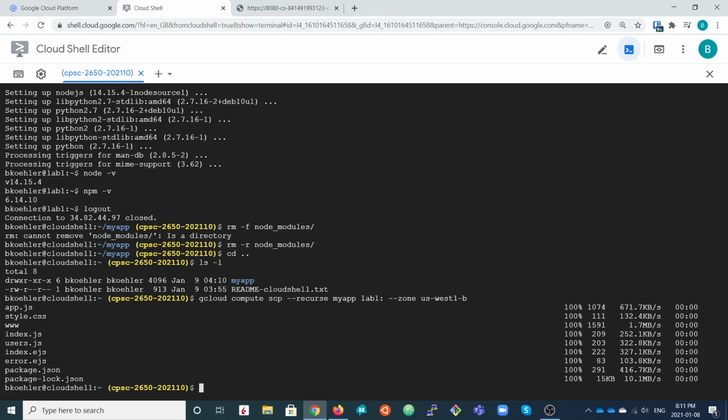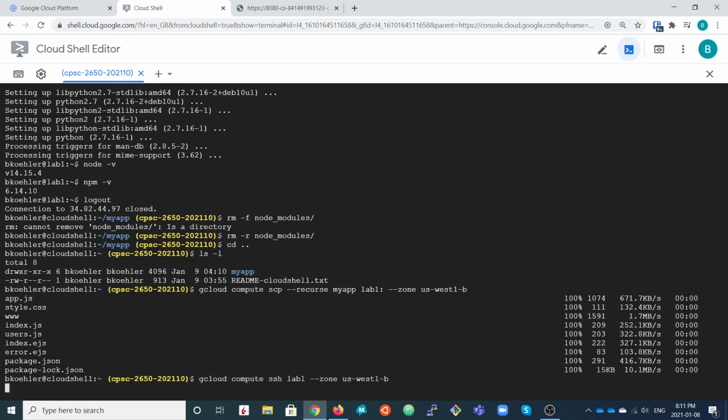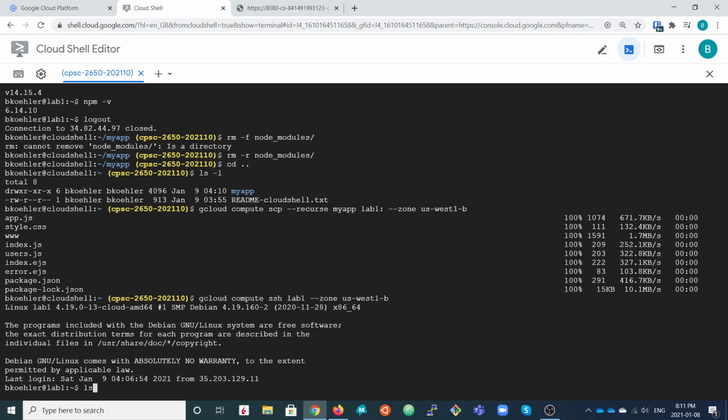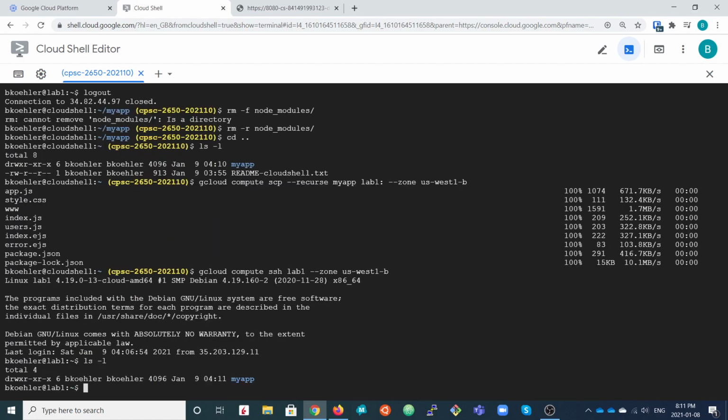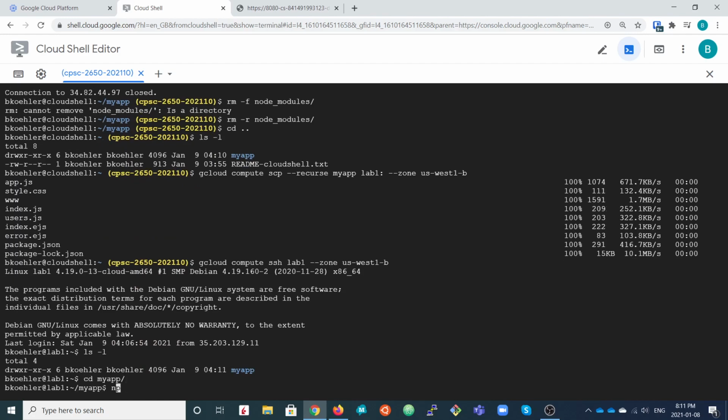So we will log back into the virtual machine using the SSH command. If I do an ls, you can see the application directory is there. We'll go into that, cd my app, install the dependencies, so npm install.